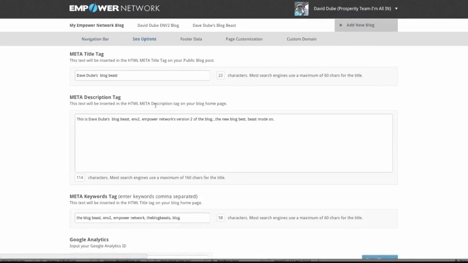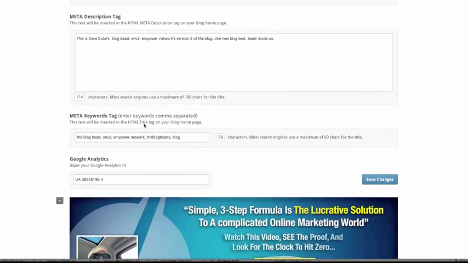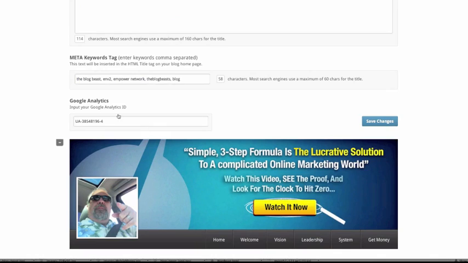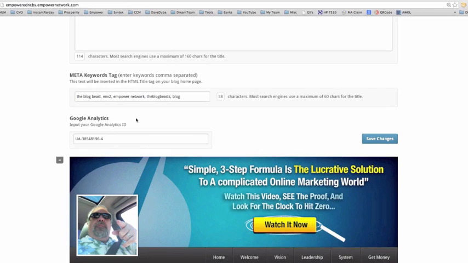SEO options. This is something you should and need to set up. Meta tag title, your blog title. You can put any description tag in here and any keywords as you want. But most importantly is your Google Analytics. That's one thing that didn't get moved over because it's a different URL.